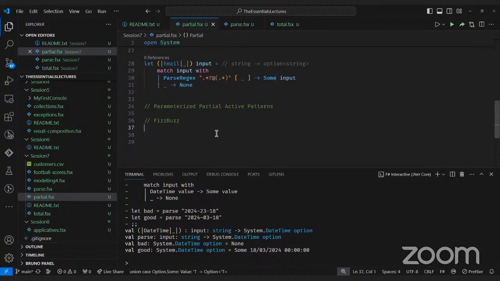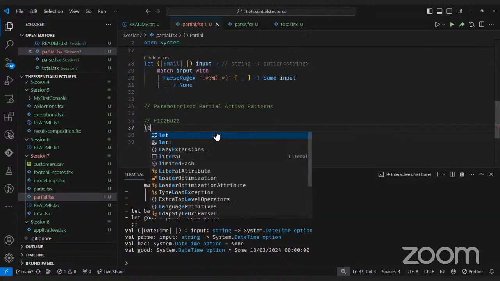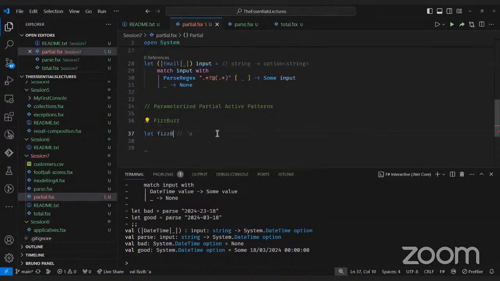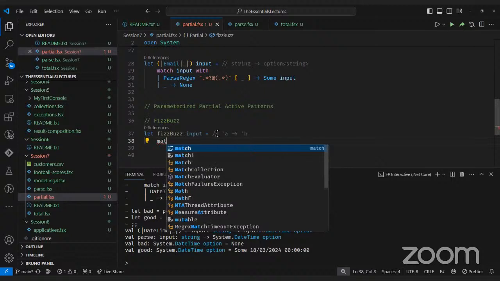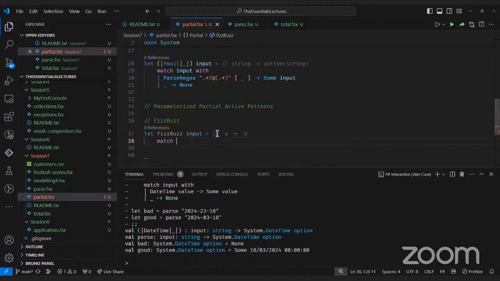So, parameterized partial active pattern. I'm going to do fizzbuzz for this as an example. I think we all know fizzbuzz. So let's just get it going first. So if I do input percentage 3 equals 0.